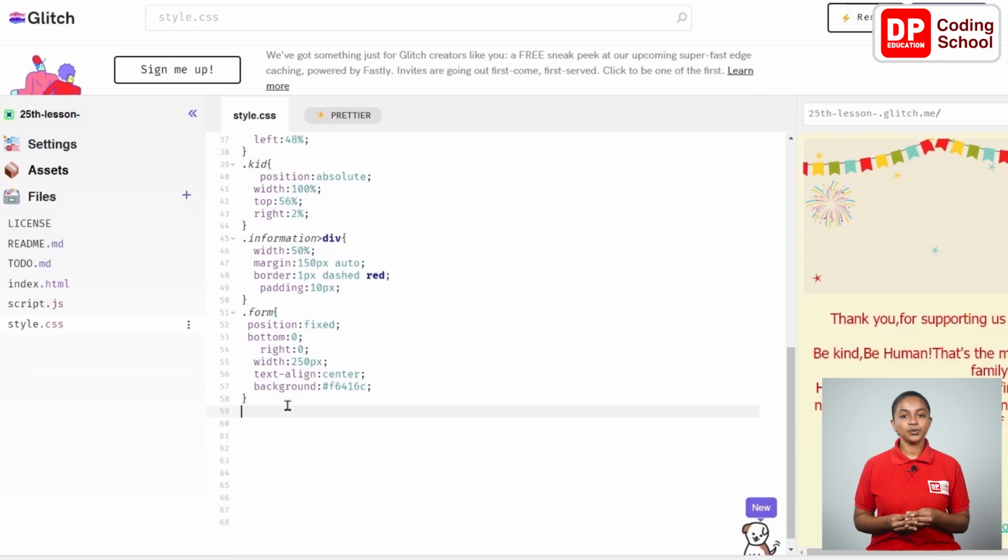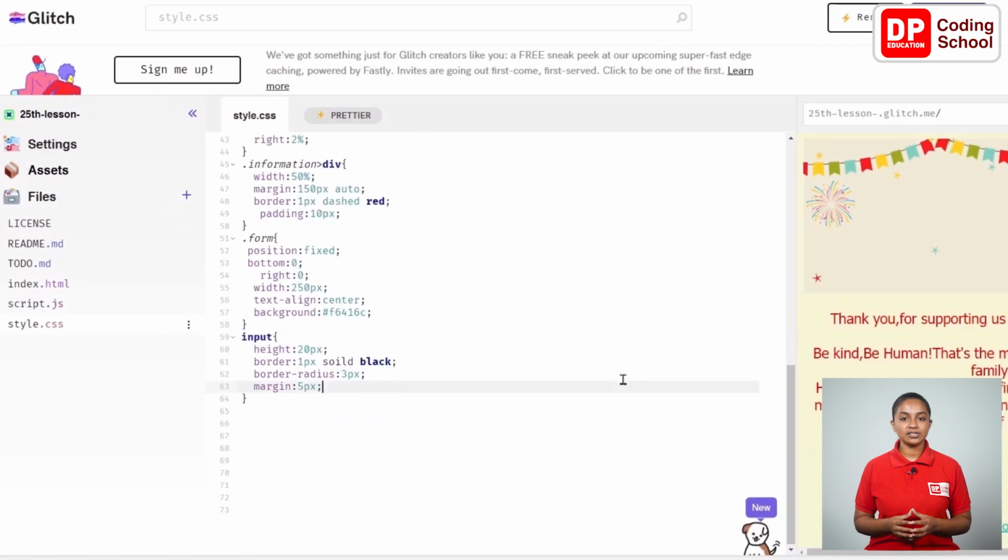Now let's enter the codes related to the text box that we need to enter data into this form. From the 59th line, input open curly brackets. Now the height of the text box, the color and the thickness of the border, the size and the margin of the four edges of the border are created in this way.